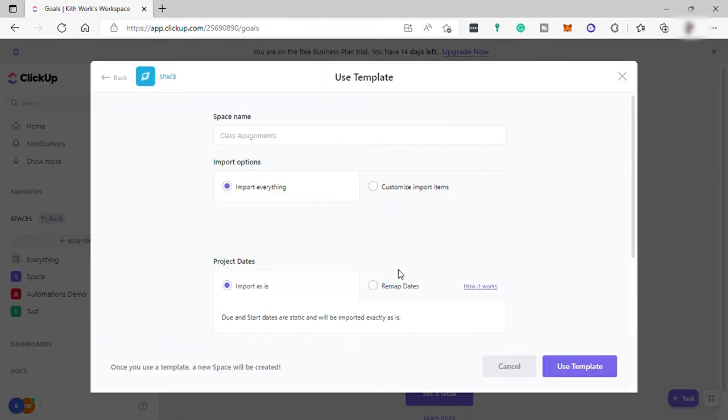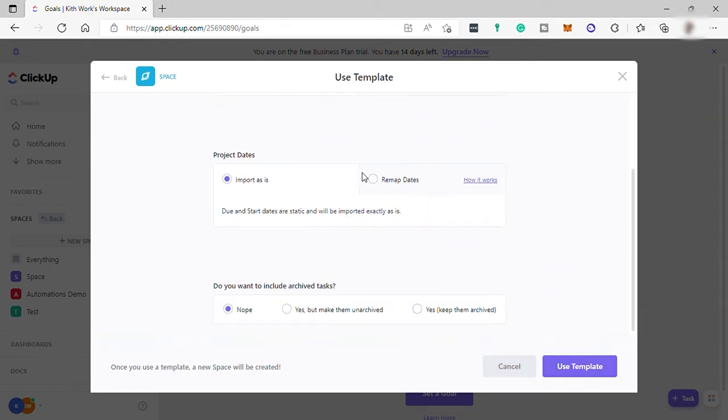So click use template, then you can add your workspace name and you can make any changes over here if you like to.